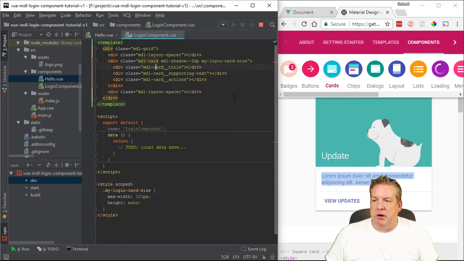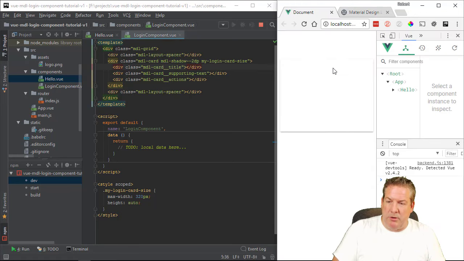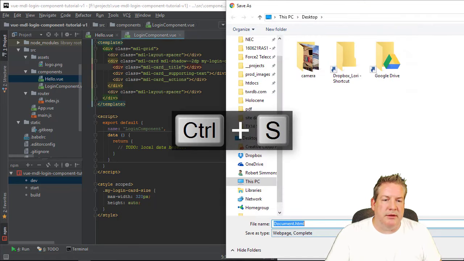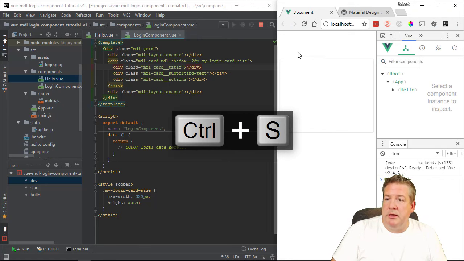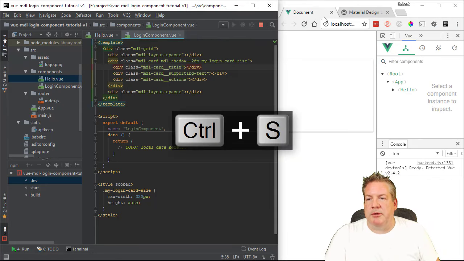So we've got the MDL card, then we've got MDL card underscore underscore title, MDL card underscore underscore supporting text, and so on. That gets us our 3 points, and we'll go ahead and save that. Not save, goodness gracious. Save that. Make sure everything's up to date.